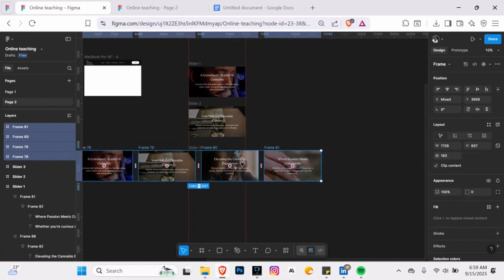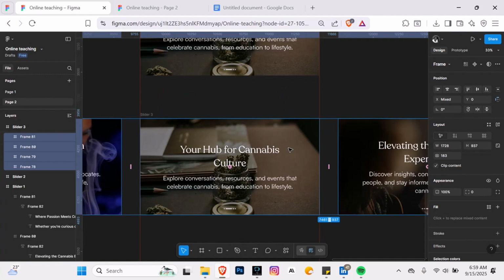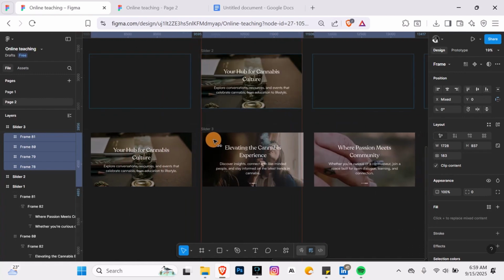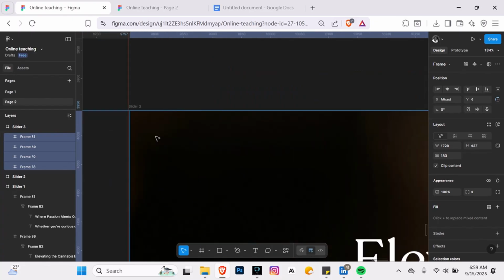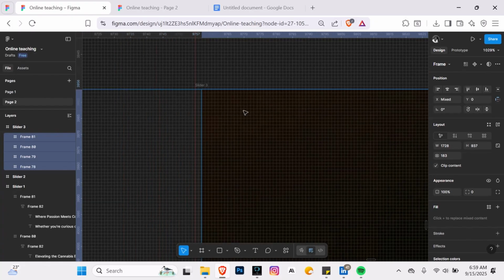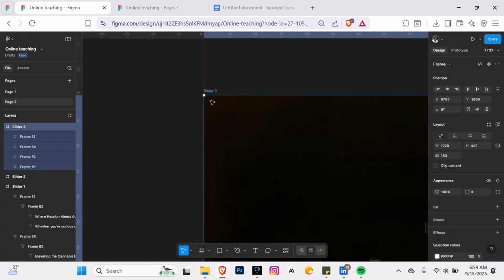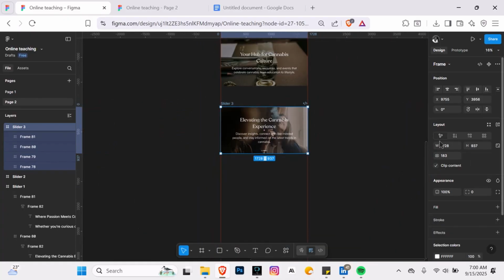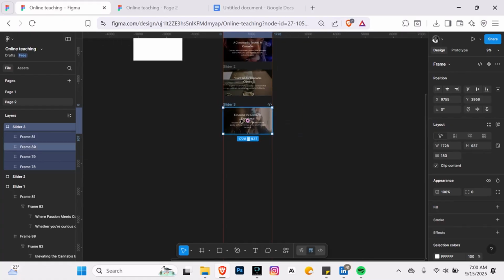Okay, I think I messed this up. So we are just going to hold shift and drag. I'm going to zoom in a little bit, and let me use my arrow keys to make proper adjustments. And I have gotten this third one. And now we have gotten our slider 3.